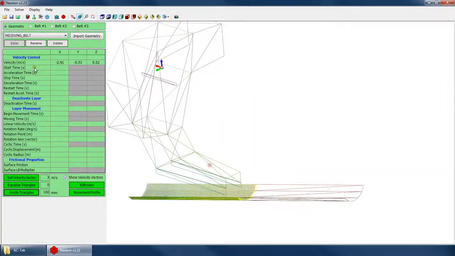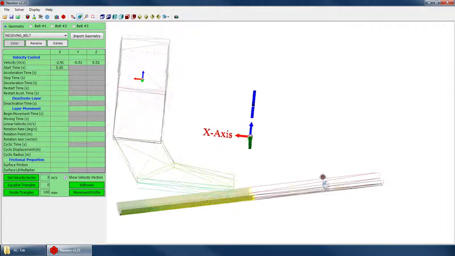So, along with setting the velocity, I can also tell Newton, well, how do I want to handle these velocities? If you just set a velocity, then Newton will assume that that surface will have that same velocity for the entire simulation. But what if I wanted to start it at some later point in the simulation? If I enter a start time of, say, 5 seconds, the belt will not have a velocity at the start of the simulation. And at 5 seconds, the belt velocity will turn on and instantly become 3 meters per second with this vector. Now, of course, that's not necessarily realistic.